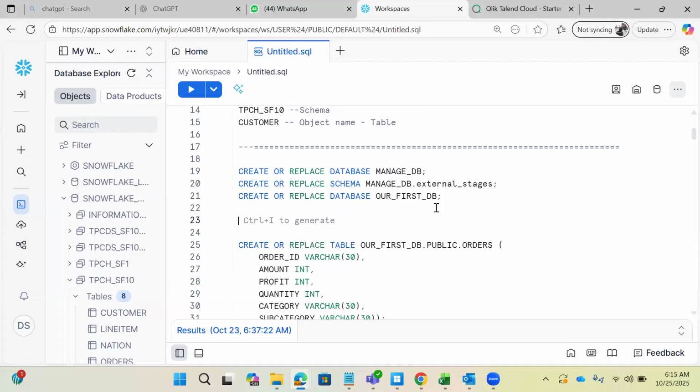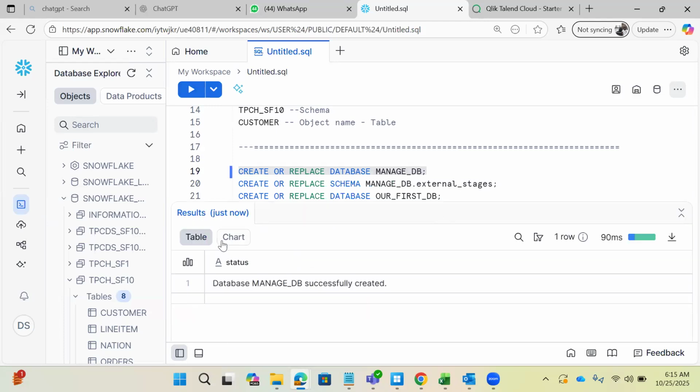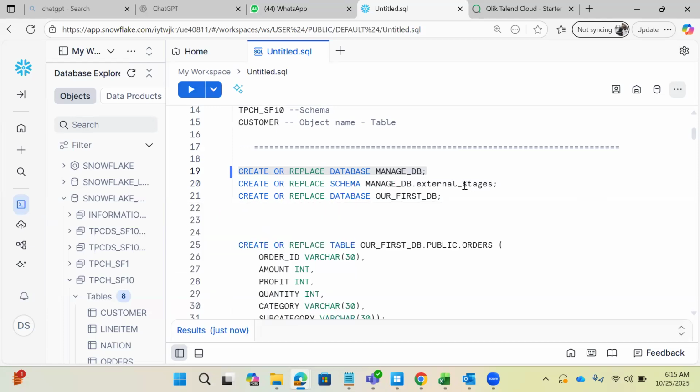As part of our further sessions, I need this manage DB, this schema, external status, and our first DB. So I am creating all these databases and schemas. I am creating manage DB. I am creating a schema called external status under manage DB. See here: create or replace database name, create or replace schema, and then schema name. This is database name dot schema name.